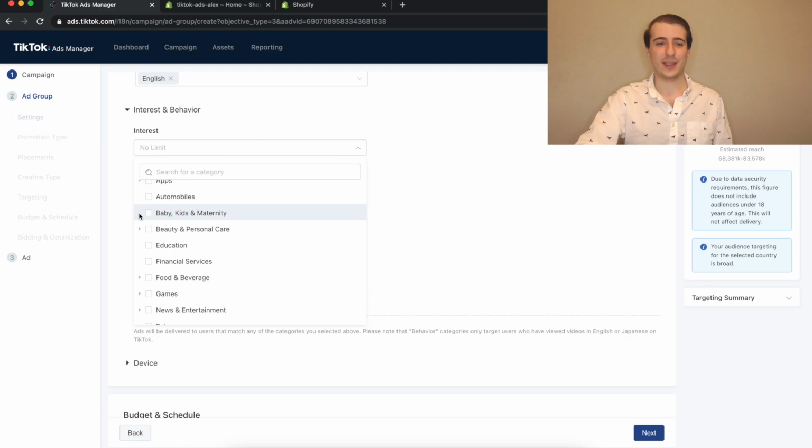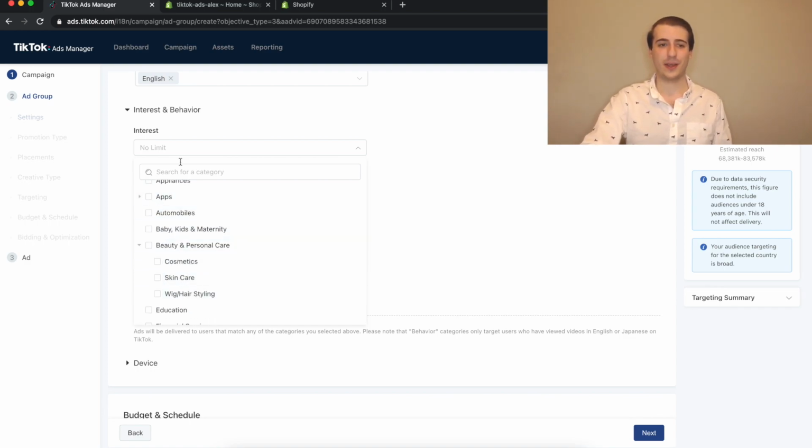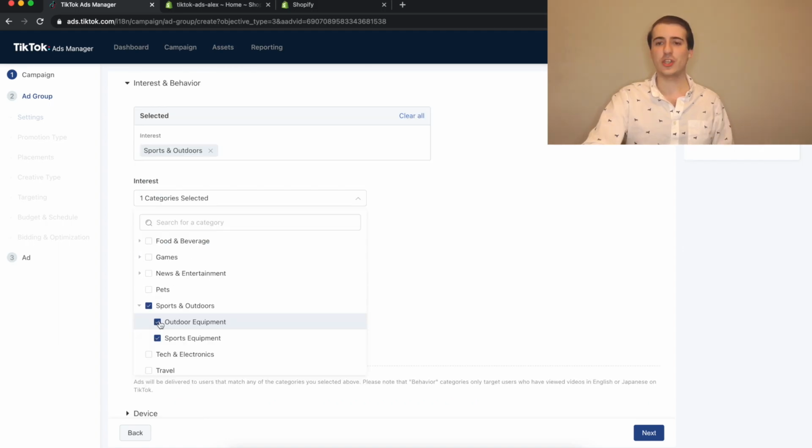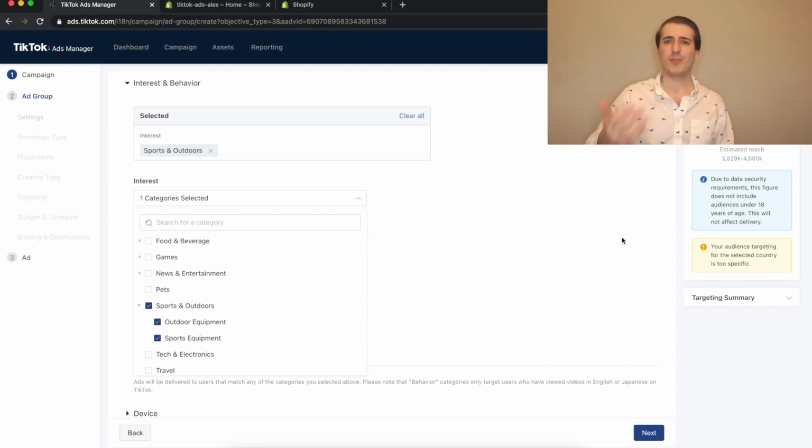But if we're doing something like a beauty thing, we can do cosmetics, skincare, wig hairstyling. There's a bunch of apps and stuff. You can check this audience size at the right-hand side, and this will tell you how narrow or broad your audience is. Honestly, the more narrow, the better.